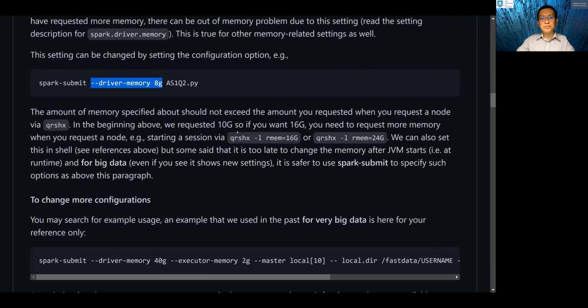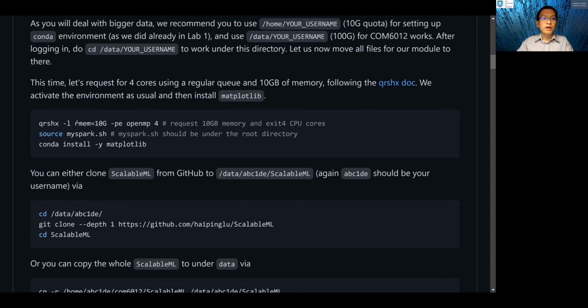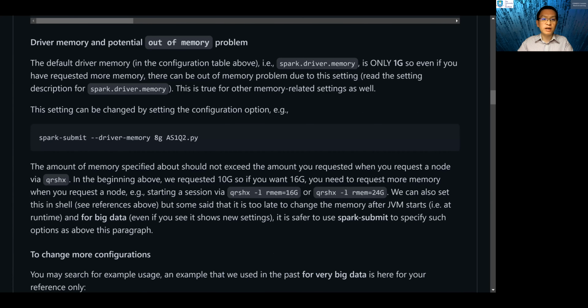Okay, so that's it. But this cannot be big. You cannot exceed the amount of memory you have requested in the beginning. So if you just requested 10 GB, but here you configure it to be more than 10 gig, it doesn't work, because the system just allocates 10 gig to you. So if you need more, you need to request more in the beginning.